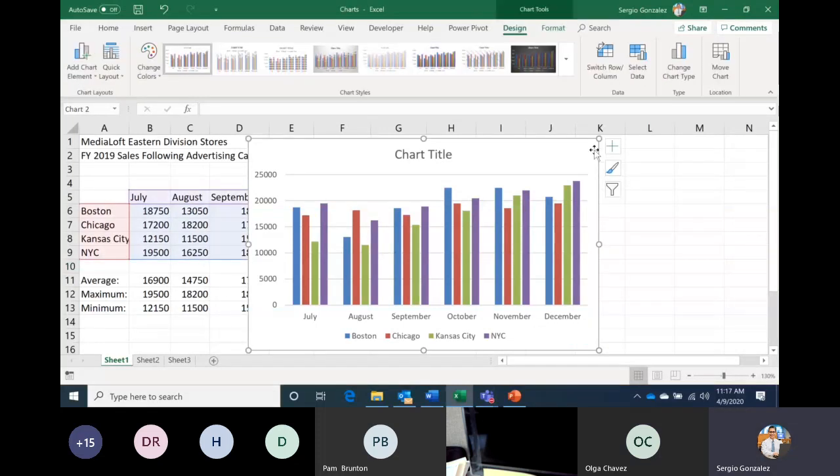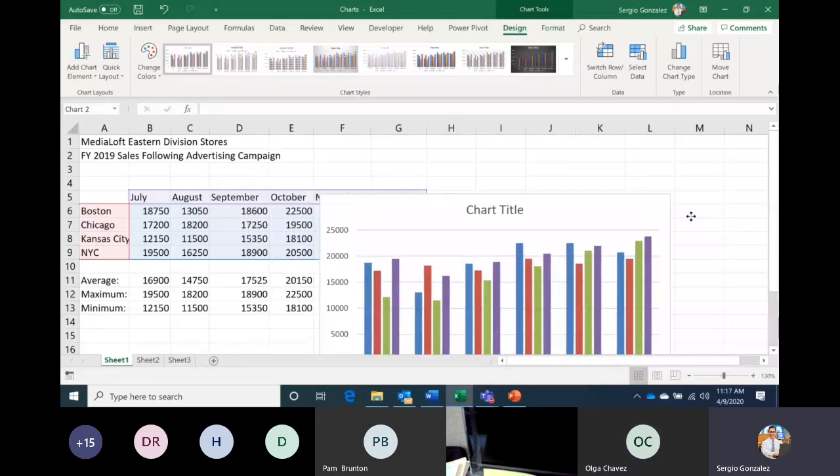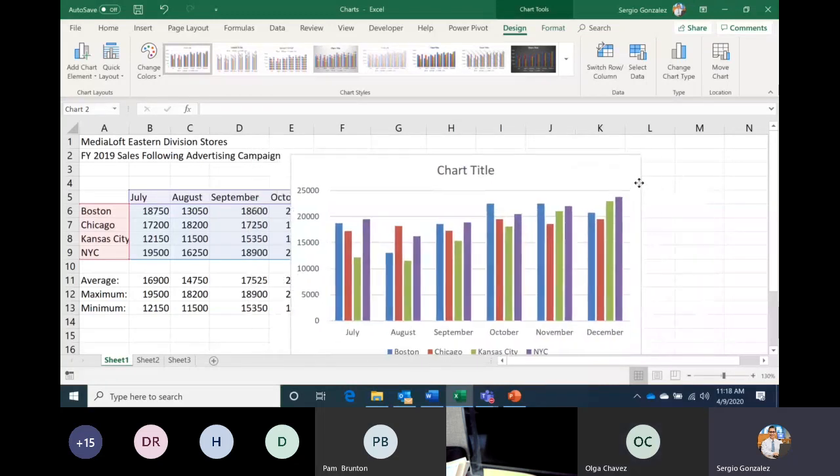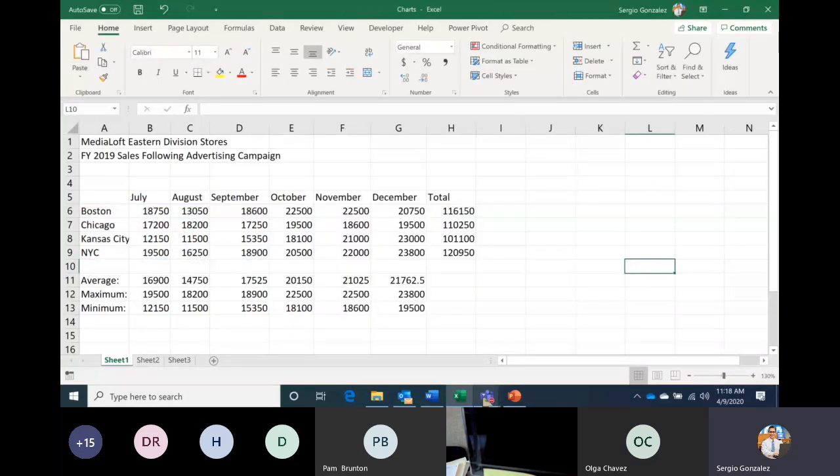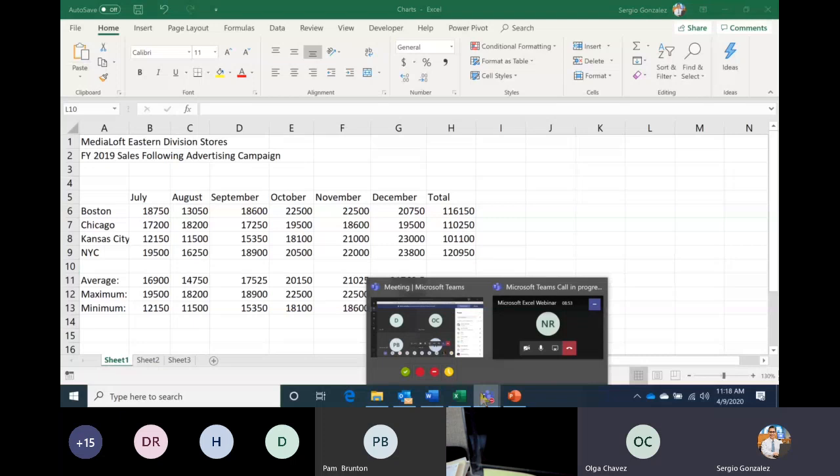If you want to move the chart, just put the mouse pointer on the border or on the edge. Press and hold the click on the mouse and drag it to move the chart. I'm going to delete it. I'm going to open the mic just in case you have a question.